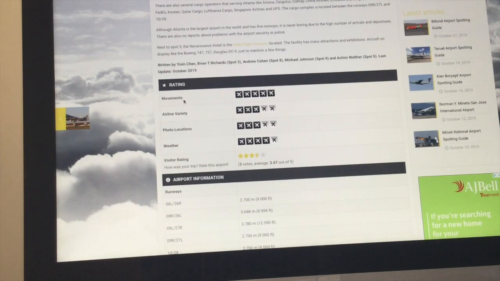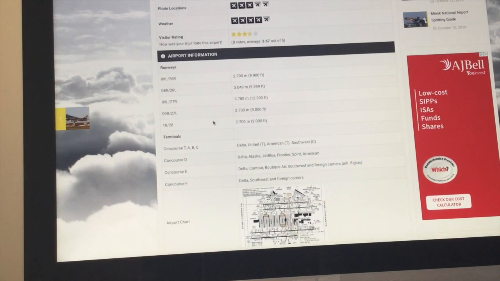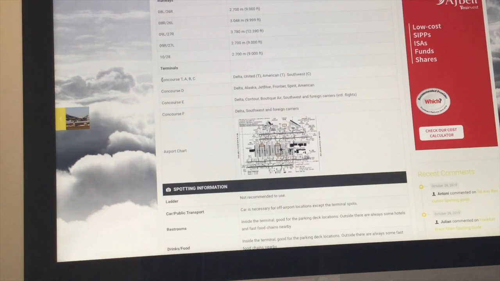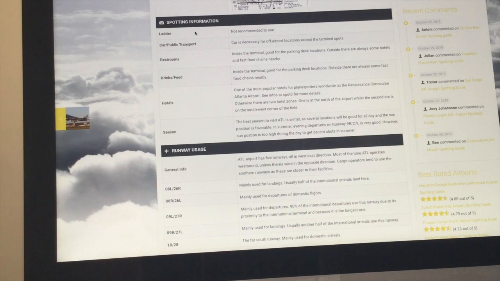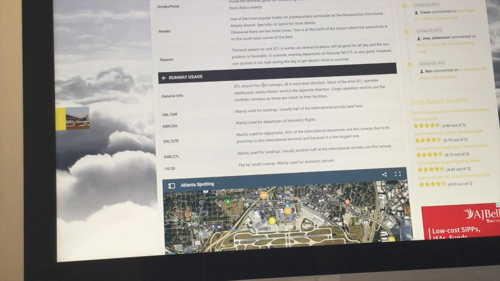movements, fantastic. Atlanta is an absolutely fantastic airport. I think it is the busiest in the world. Airline variety, locations for photos and the weather. Runways, here we are. Terminals, spotting information, ladders, no need for ladders, car, restrooms, drinks, hotels, the season. Best season to visit Atlanta is in the winter. General information gives you an idea of the runway usage.